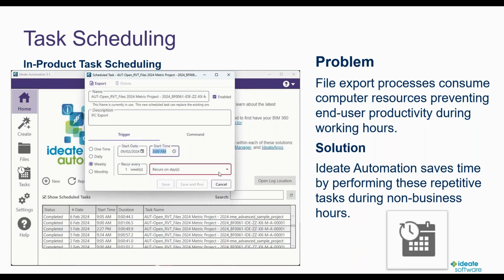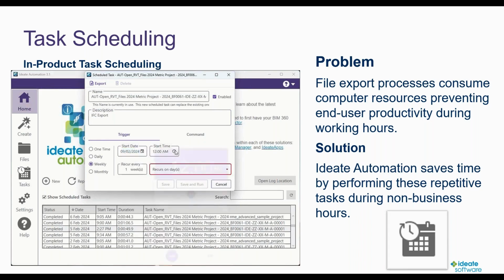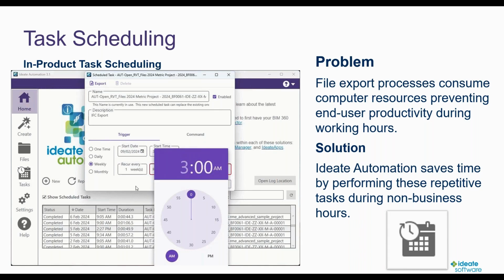Once again, as long as your machine is powered on, connected to the internet, I should say as well. That's an important thing, and you are logged in. These tasks will run. So that's a key part of the automation: the scheduling of the tasks to give you further productivity, further benefits.